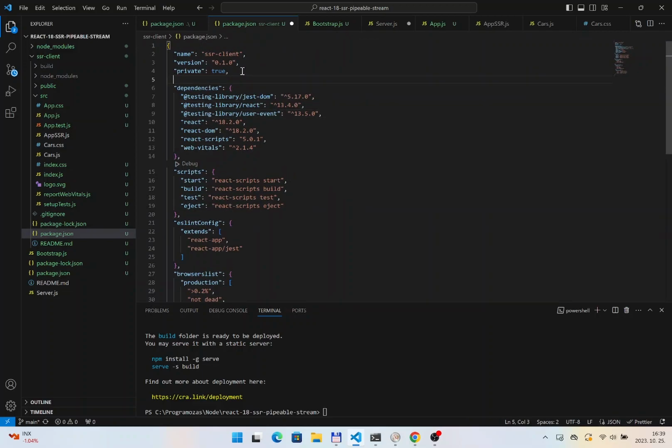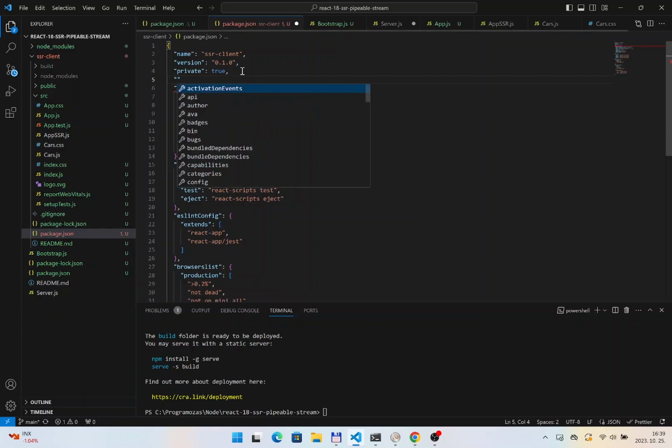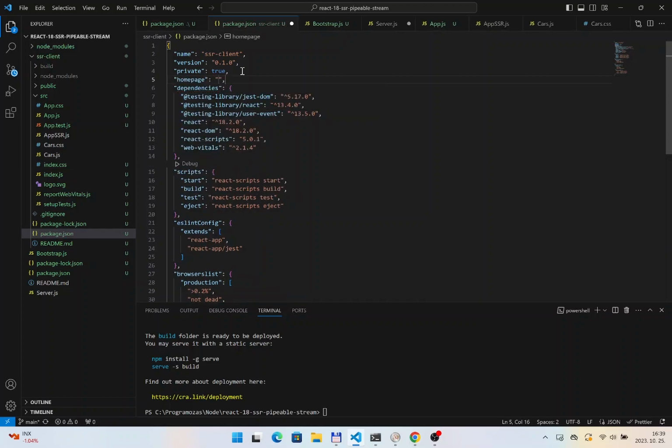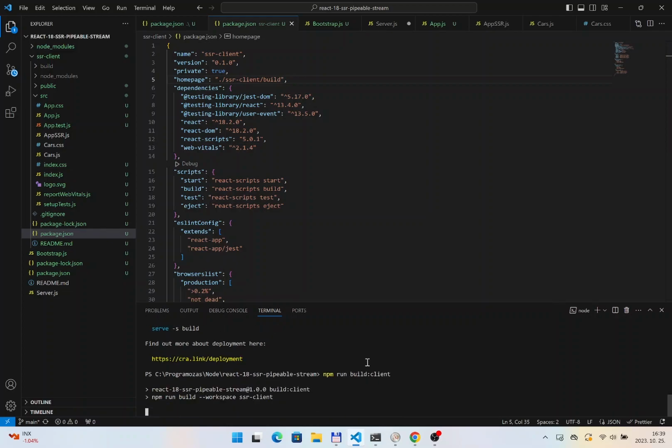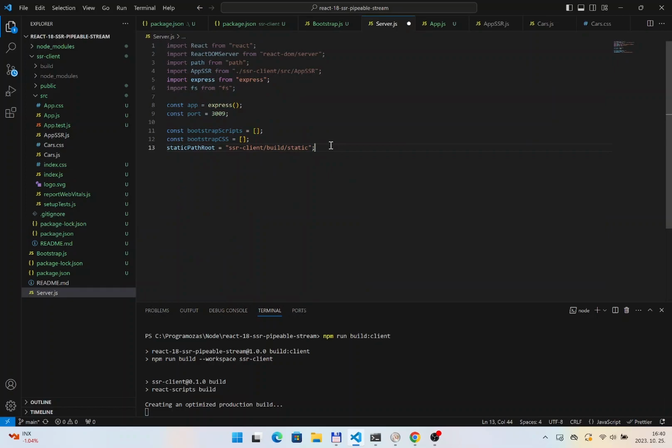Also, please put this homepage property in the client-side React application's package.json and set it to ./ssr-client/build, because the root will be the Node application, but when the browser wants to load the static files, it will look into this folder.